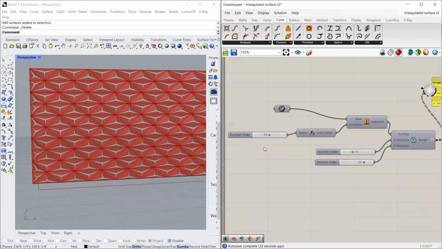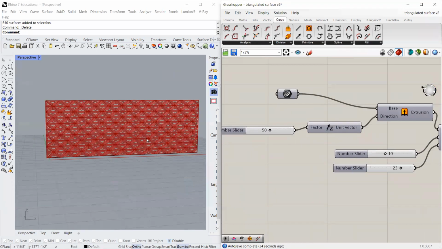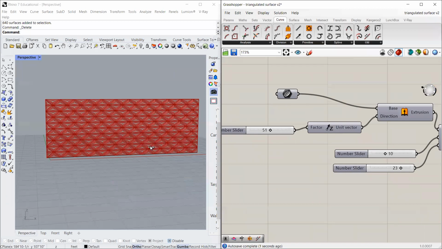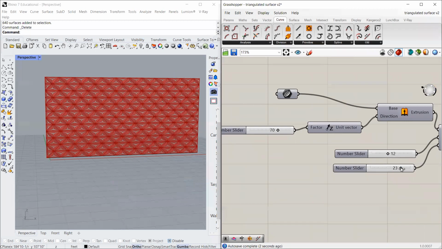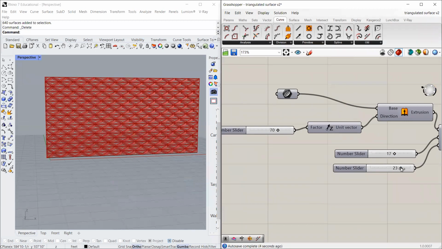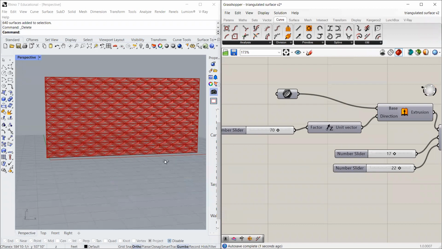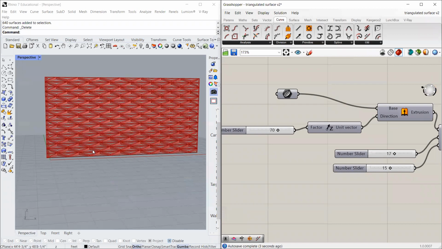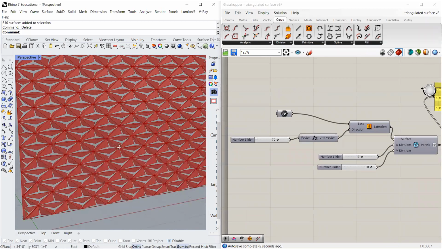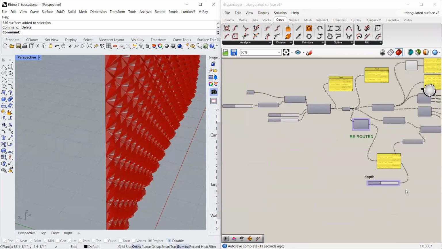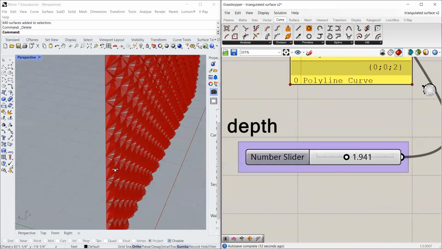And like I said before, all of these things are manipulatable. I can add more triangles. I can make it taller. I can add more in a certain direction. I can add less in another, like so. And I could adjust their depths to make them a little more dramatic.